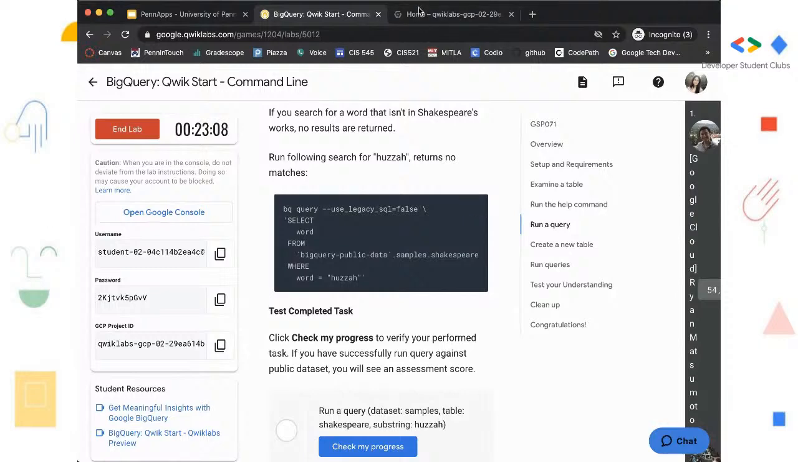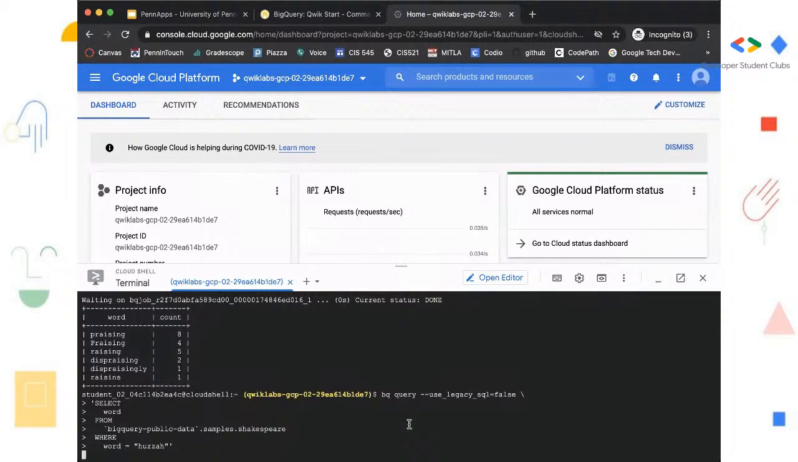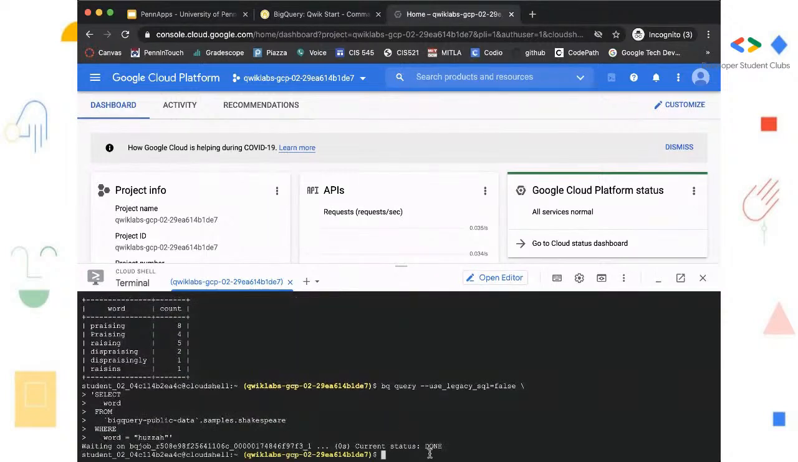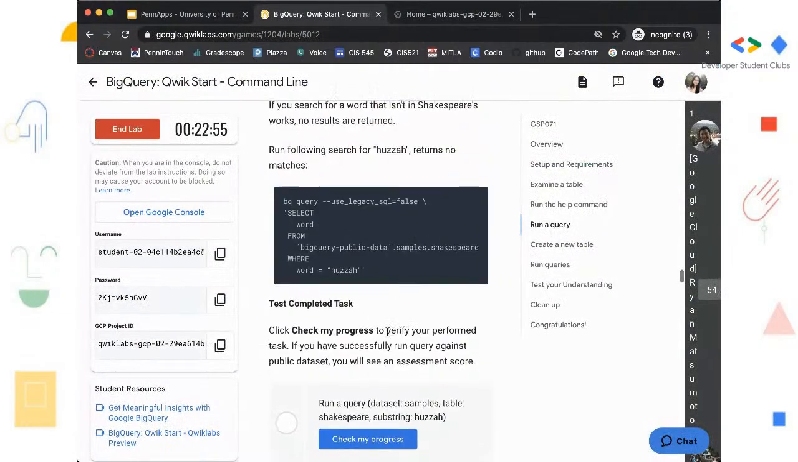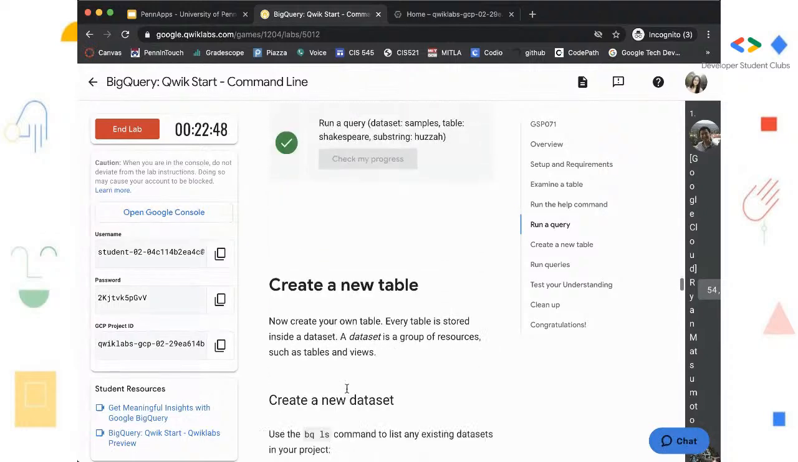Now we're gonna search for a word that doesn't exist. I'm gonna paste that in. And, okay, it says it's done, but it doesn't do anything. Why is that? Because that word doesn't exist. Okay, so we can check our progress again here by clicking check my progress. You get a little green check mark.